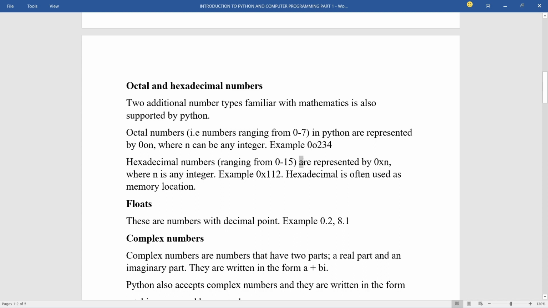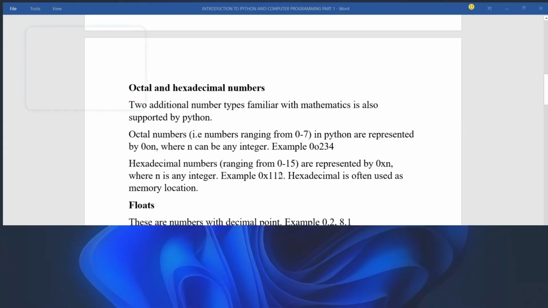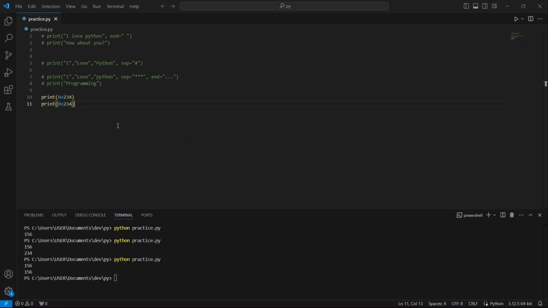If you want to represent a number in Python as a hexadecimal number, all you need to do is to precede that particular integer by 0 and x. Let me show you what it means. Let's take for instance this hexadecimal number here, 0x112. We are going to convert it to base 10.